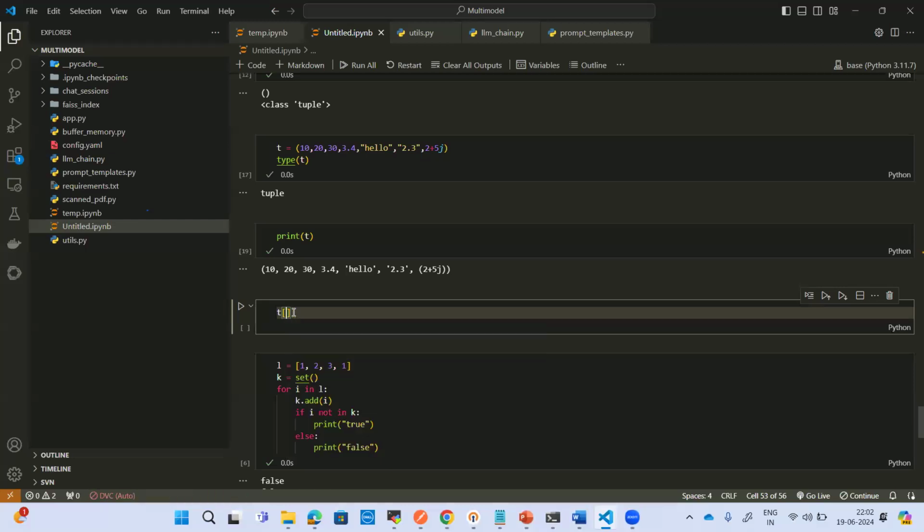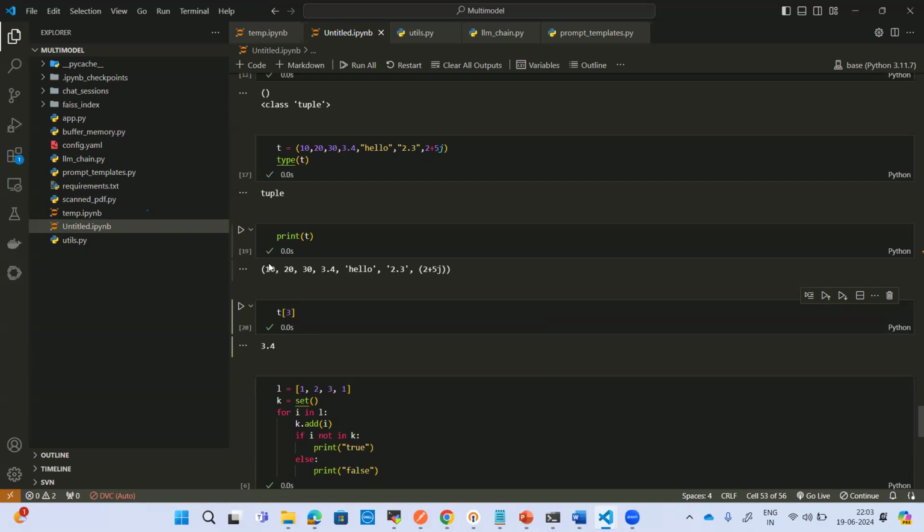So let's print t of 3. See this, 0, 1, 2, and 3. Let's put t of -1. So it supports both positive and negative indexing. Now 0 to 4. It supports slicing as well.